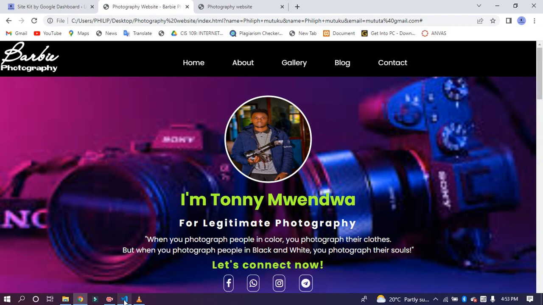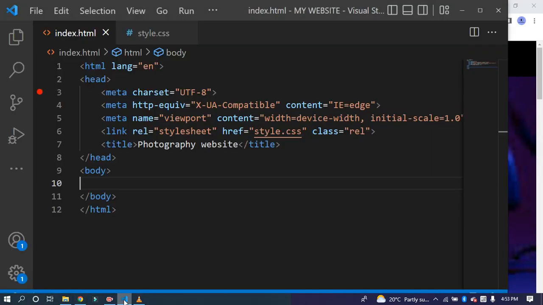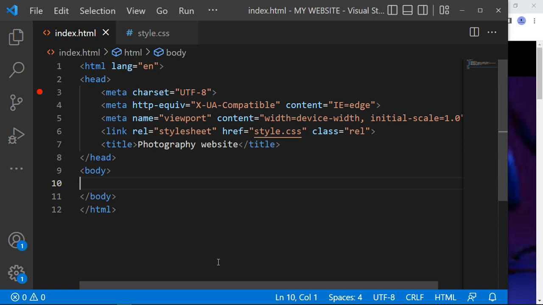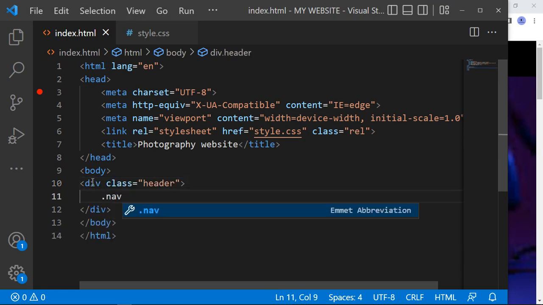To start, you just need to go to your Visual Studio Code or any text editor that you're using on your site. Then at this point, we'll start with the div class. You'll create your first div class, which is now the header. In between here, you'll create another one, which is navbar.